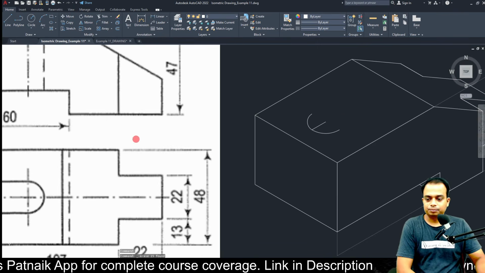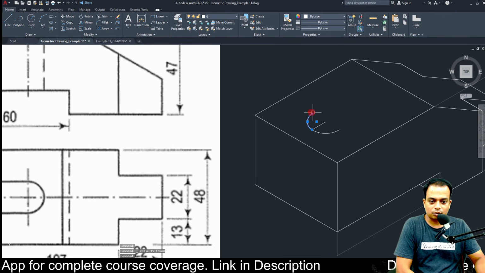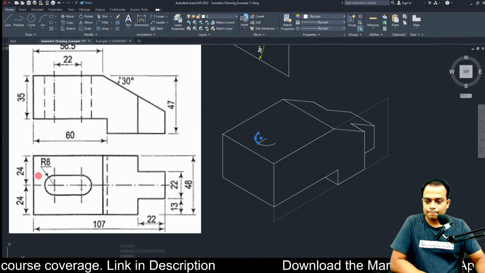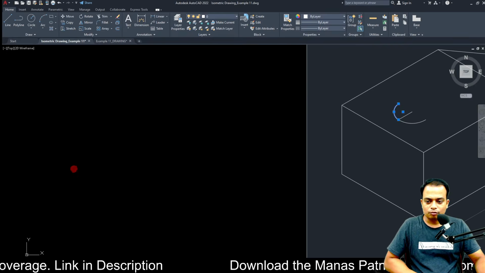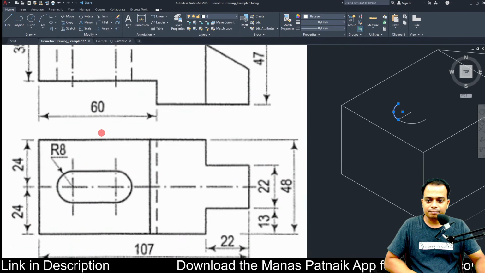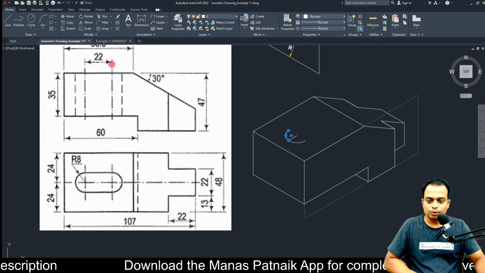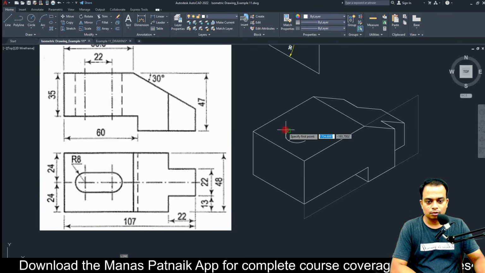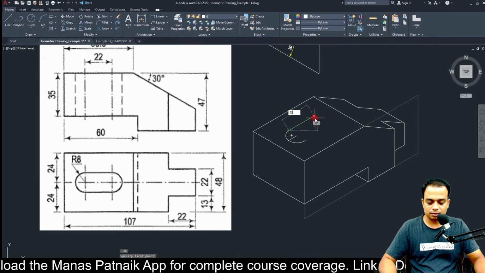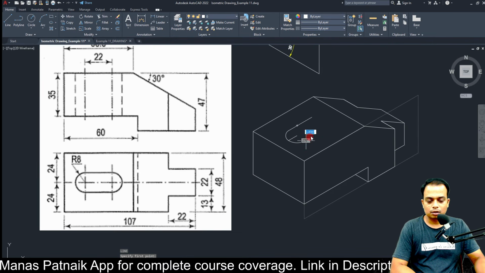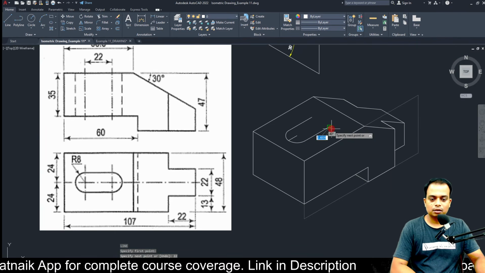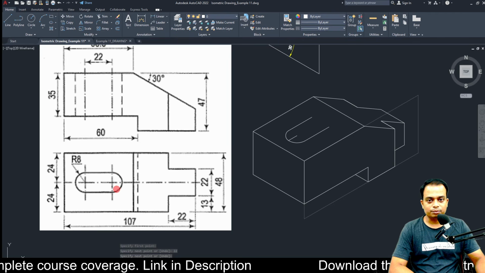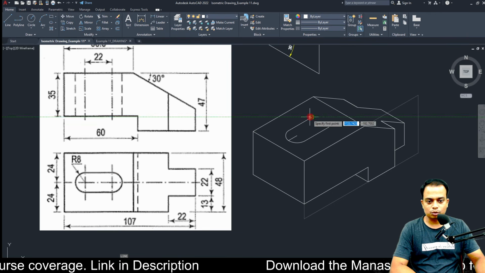Now from here, take a look. This is the point I want all of you to focus on. This is the point. From here we are going to move towards the right, and the distance is 22, which is reflecting in the front view. 22. From here, 22 millimeters. 22. Done. Now the same construction, we have to go for this semicircle in the same fashion.